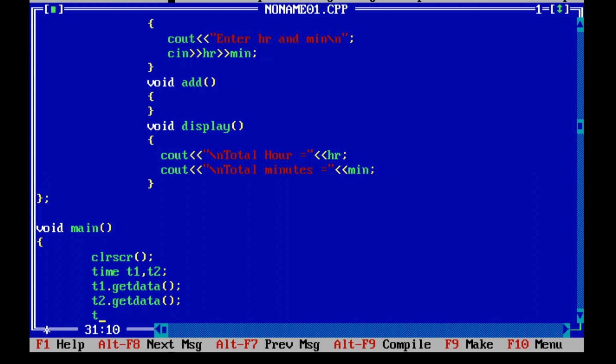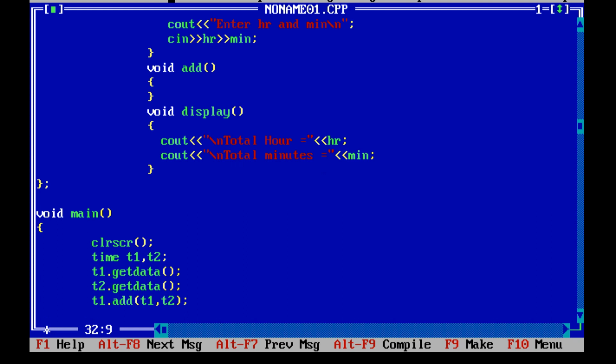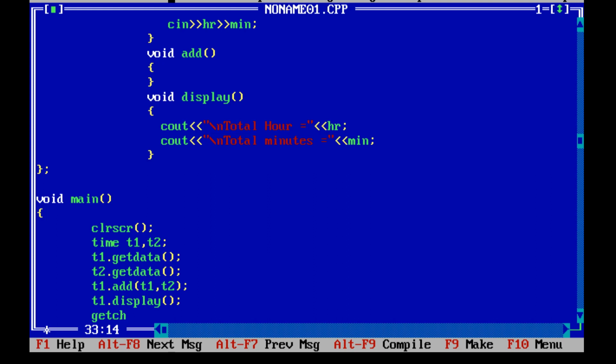So now I am calling this function, let us say T1.add, and I am passing these two objects now. Instead of passing 4 variables, now I am passing T1 object which contains hour and minute variable, and similarly I am passing T2 object which also contains separate values of hour and minute, right? And finally, to display the addition, I am just calling T1.display. So addition will be stored in this T1 object since you are calling with that T1 object, right? So finally getch.